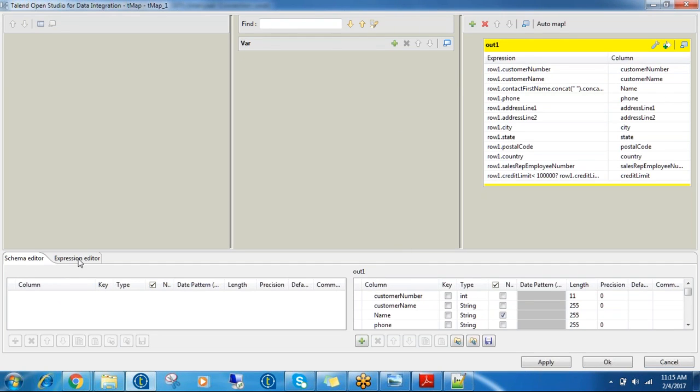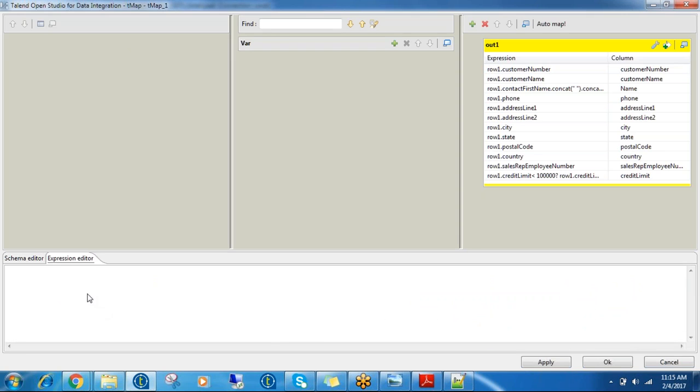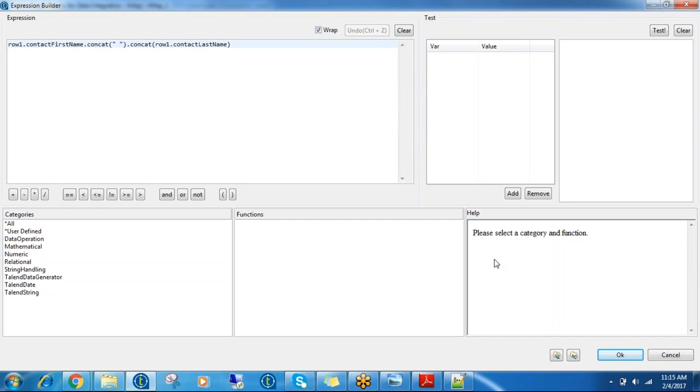One is the schema editor, the second one is the expression editor. The schema editor shows you the source columns which are coming, whereas the expression editor shows whatever expression we want to apply. So here if you click on this column, you see on the target side it is showing that I want to concatenate first name and last name. You have two ways of doing this. Either you can directly write it here, or if you click on these three dots, it will open an expression builder window, and in the expression builder window you will be able to write your code, or you can use the existing ones.